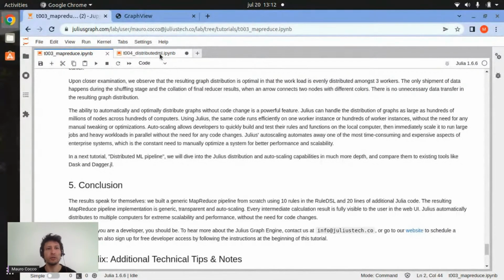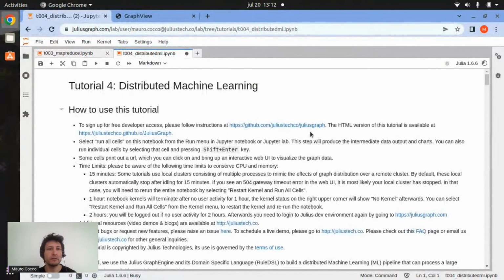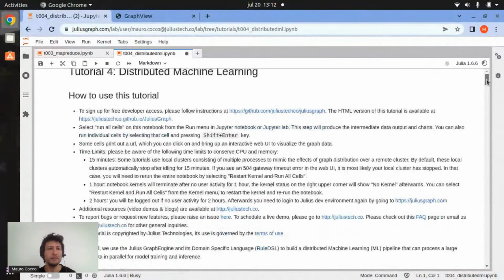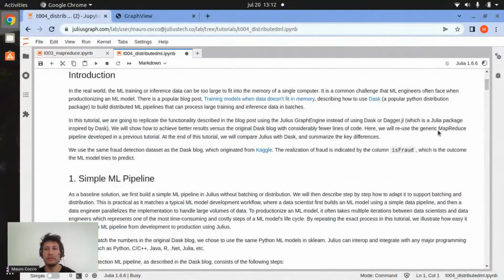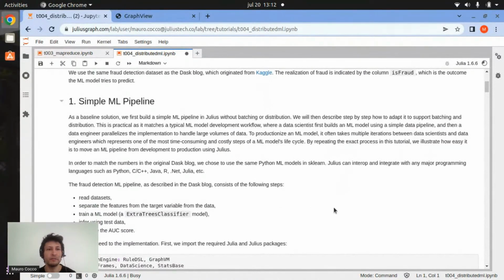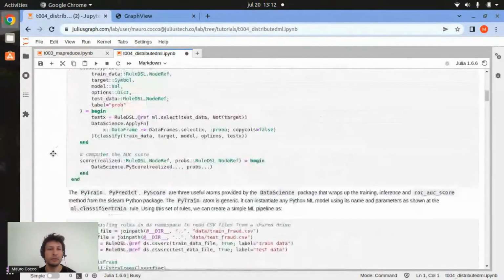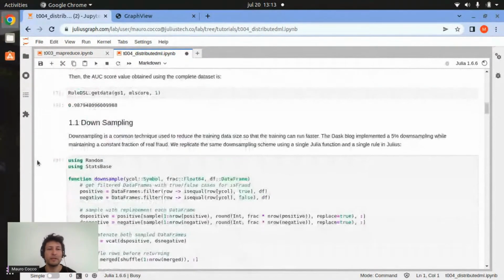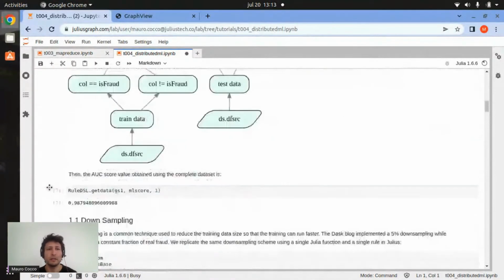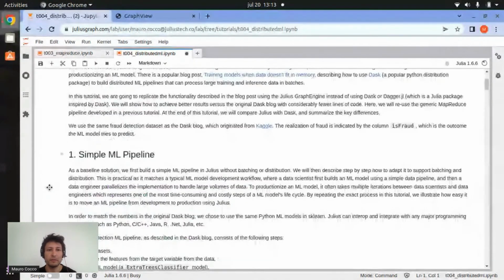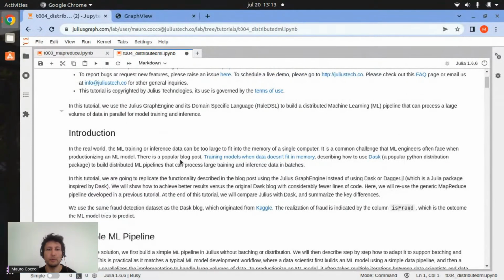And the last thing I wanted to show is our next tutorial, which is called Distributed Machine Learning. And this, I will not show all the code. I will simply show you how this is built. So here we define a simple machine learning pipeline like Milena did in our previous example. We also define how to do some downsampling. Sorry, I forgot to mention that this tutorial is based on this popular blog post called Training Models When Data Doesn't Fit in Memory, which describes how to use Dask to create a bagging pipeline for machine learning.